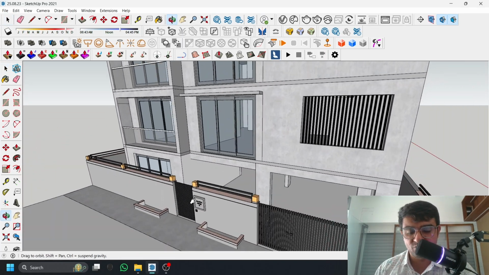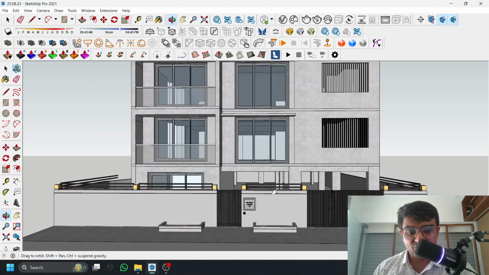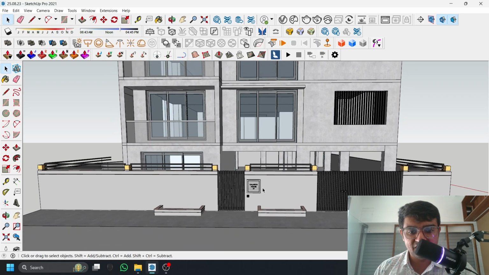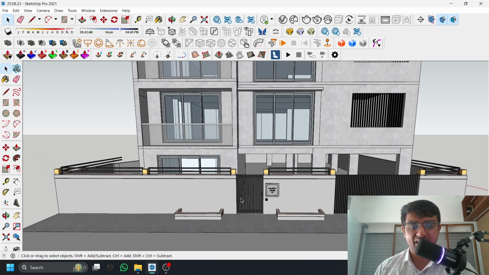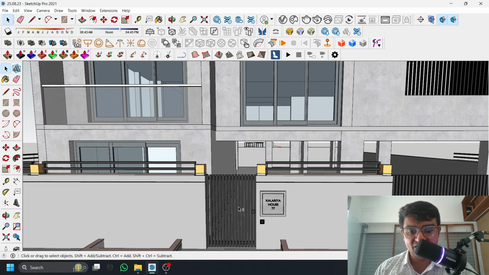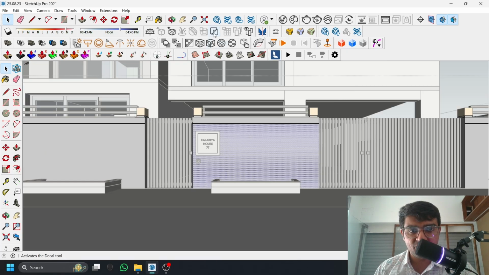If I want this view every time to watch the material and every time to see how the detailing looks like and how the elevation looks like, it is tricky to set this aligned view and check the same view every time.